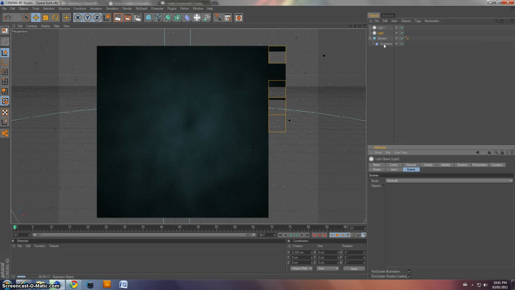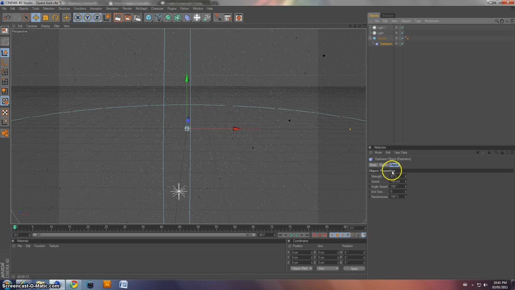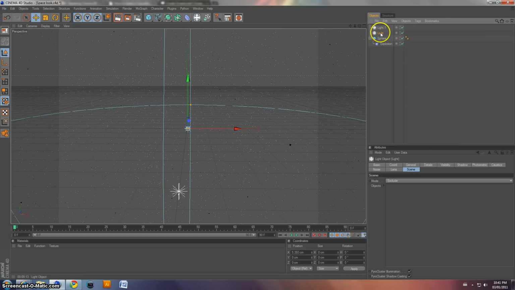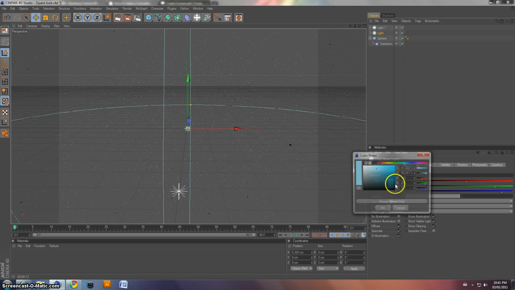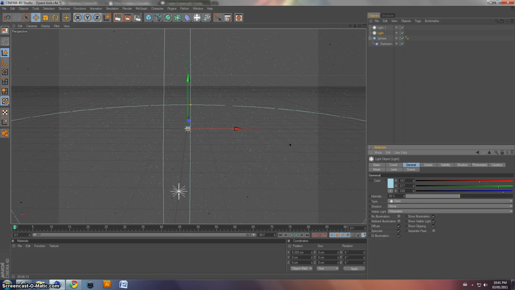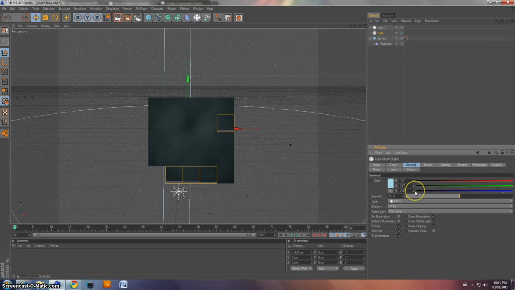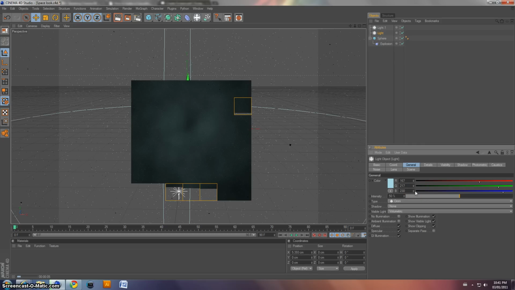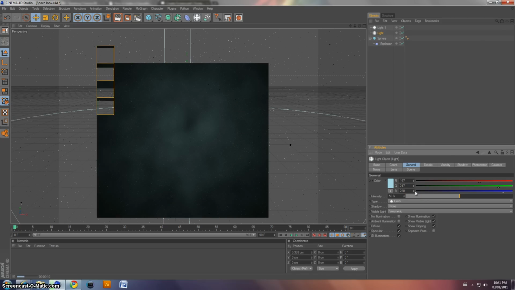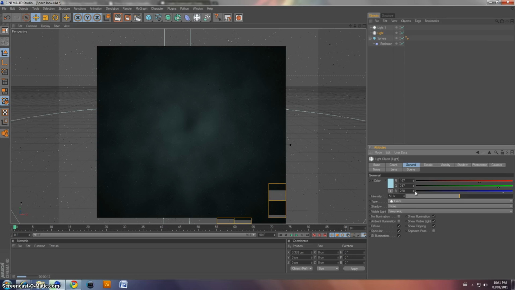For me, that's too many little particles, so I'm just going to increase the exposure strength. And I'm going to come into my first light and make it a bit lighter. Oops, no, that's not what I wanted to click. Alright, we're going to do another quick little render. And yeah, it kind of gives it a space look.